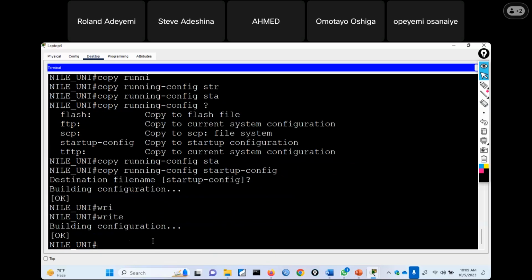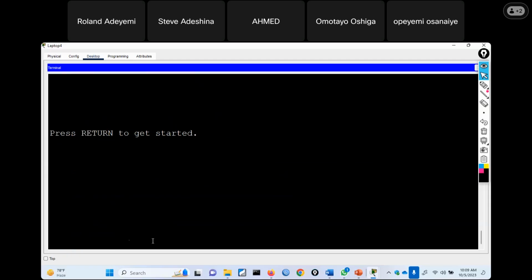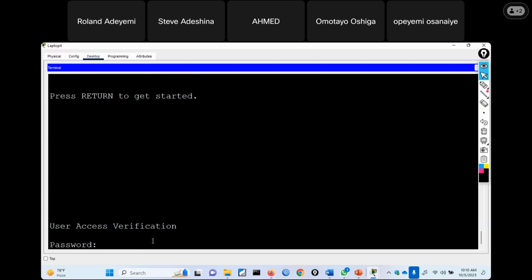Now that we are done with this, let's get out of this router and come back. We can do it in two ways. We can exit from the privilege mode and exit from user mode, or reload our router. So let me just exit. Now that I'm out, I want to go back in. I'll press enter. Why is it asking us for a password? Because we told it to ask us for a password.